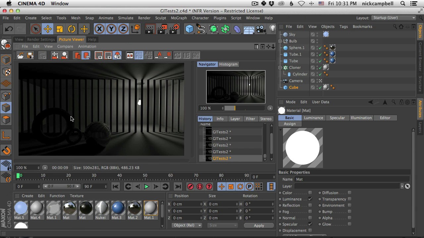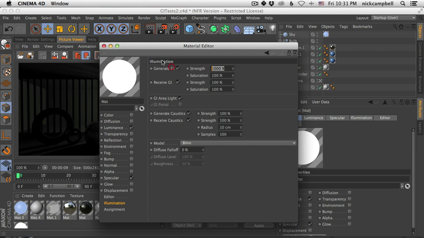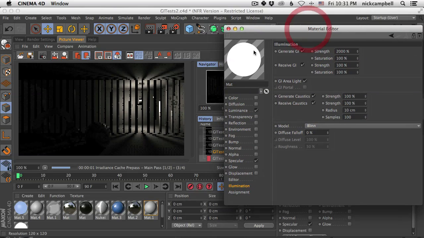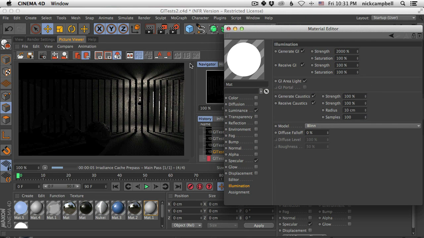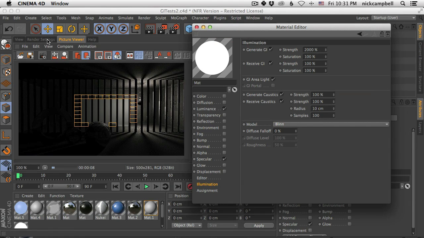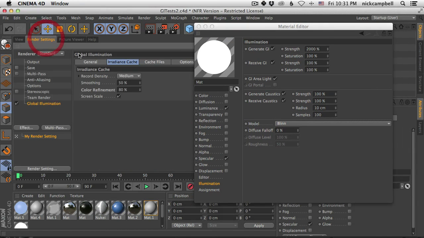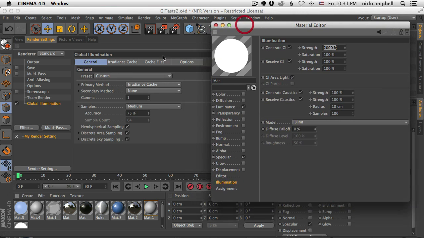Okay, so those are all great. It still seems a little bit dark. Let's turn this up to maybe like 2000. Do another render here. You can see it's a lot brighter. And one reason I'm cranking up the brightness is we're going to start to talk about the secondary light settings, the secondary bounce settings. So in your render settings under global illumination, we have our primary method and then our secondary method.